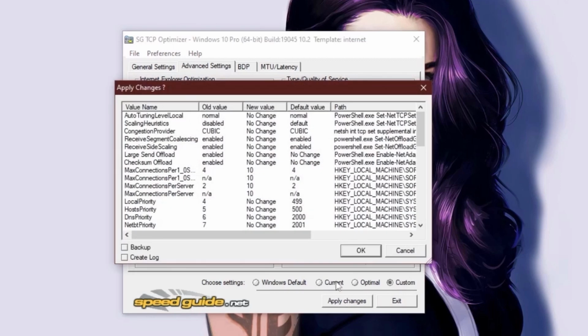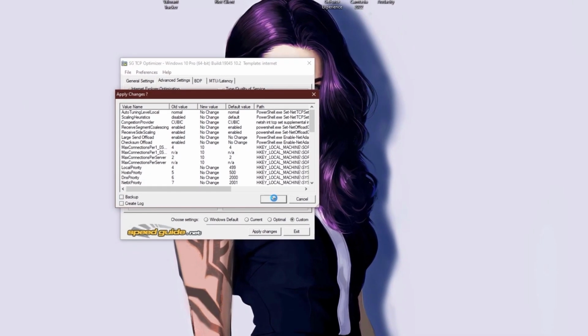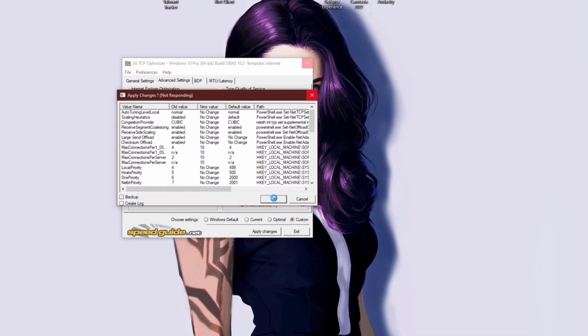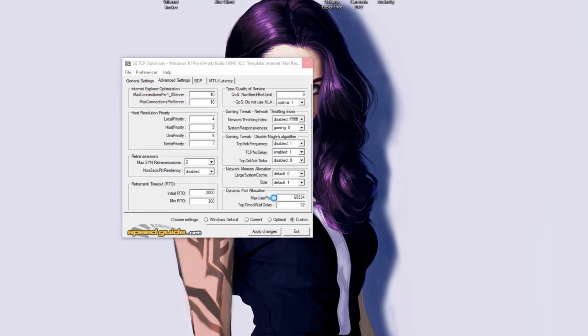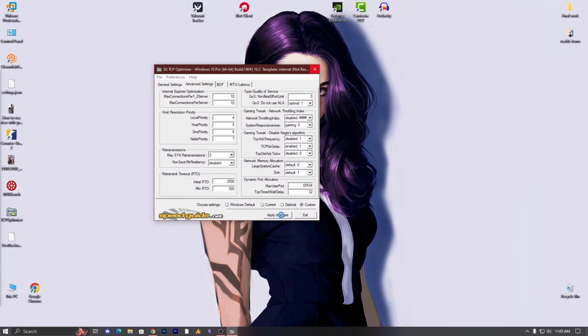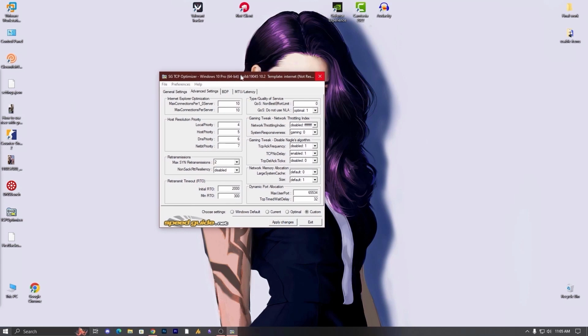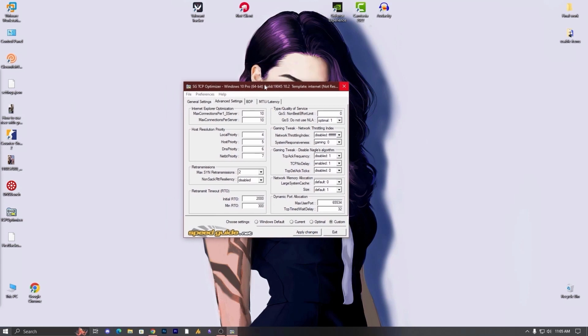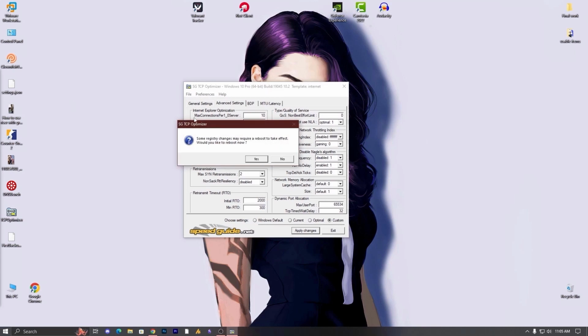Okay, after doing this, just click on apply and then click OK. It will ask you to restart your PC to perform a complete change of the settings between the registry files. I'm not going to restart my PC right now because I want to show you something else about the game settings and graphics. So let's move on further.